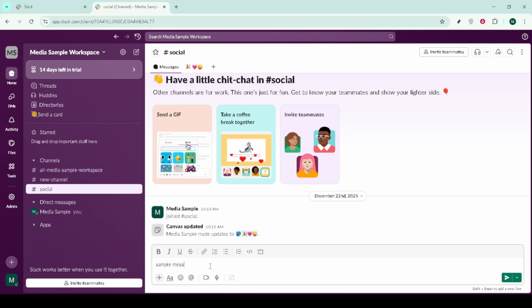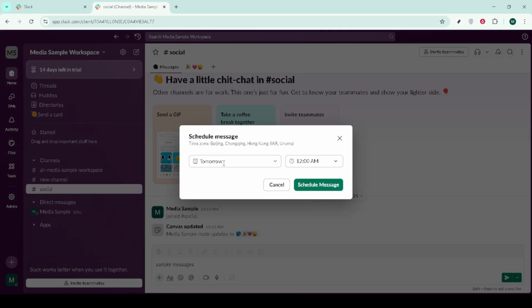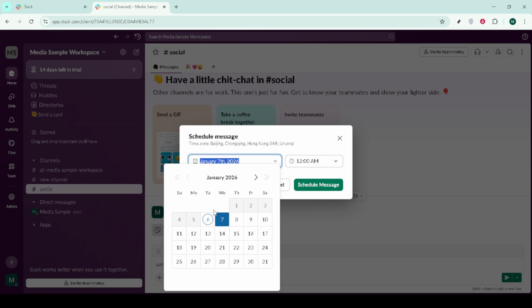You'll see a few suggested times, which are handy for common scenarios, or you can choose custom time to set a specific date and time. Use custom time when you want to coordinate across time zones or match a deadline. Double check the time zone displayed in the scheduler so your message lands when you intend.